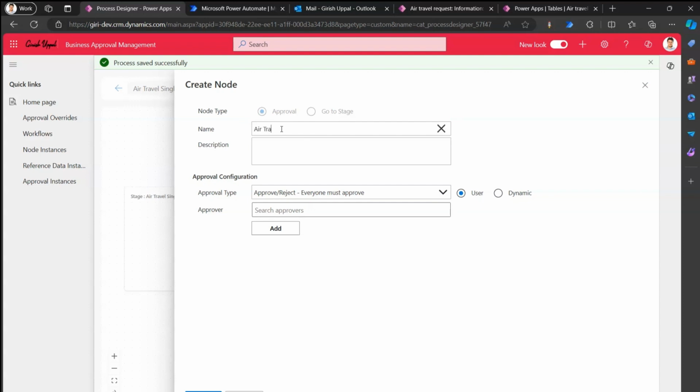I'll just say add travel approval manager. Add travel approval manager. Okay, and then you can put the description as well. So what we have done, we have added a stage, we have added a node.